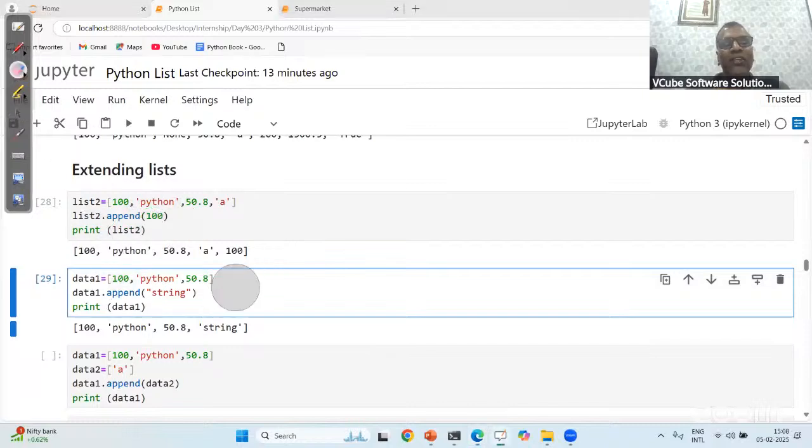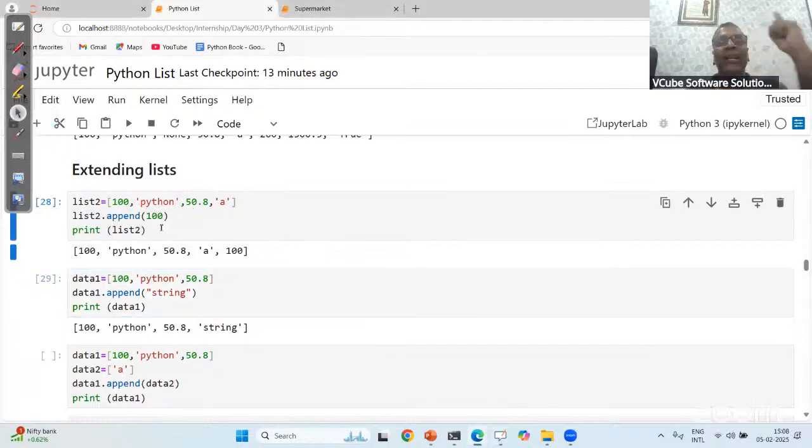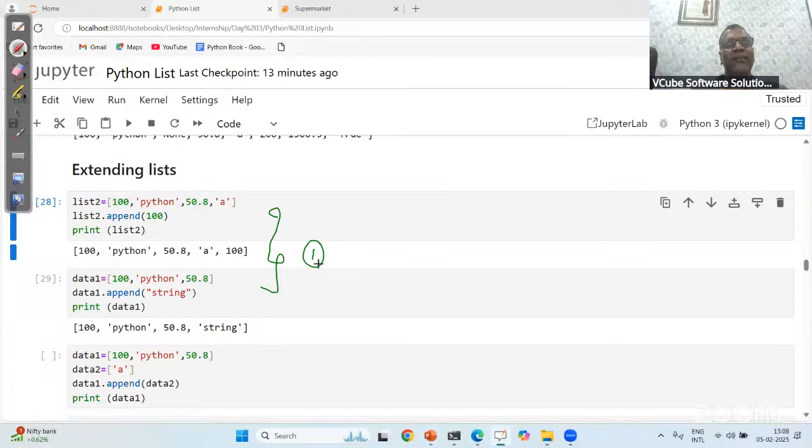Now, the append function is used to add one element at a time. See here, this is case 1. Whatever I have discussed up to here is called case 1. But now, with the append function, I will be adding a list object.